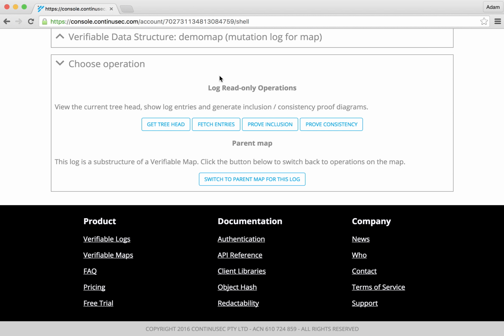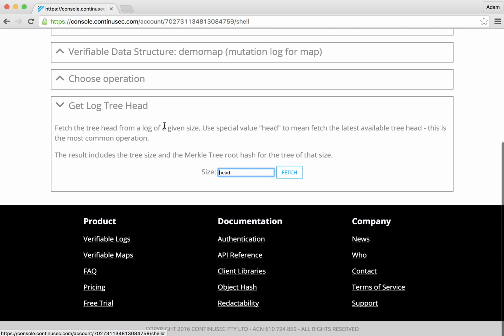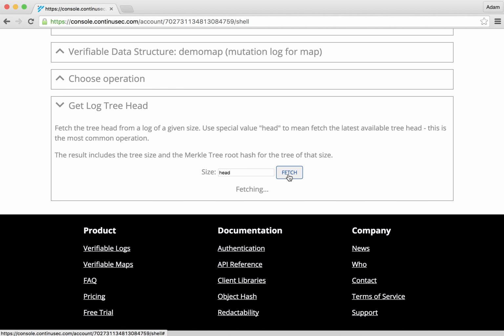If we switch here, we now get the same set of log operations that we could for a verifiable log that we created ourselves. The only difference here is that we can't add to this log directly. If we want to add to the mutation log, we need to call set on the overall map, which has a side effect of adding an entry to the mutation log. So here, let's look at the tree head for the mutation log. And this will return Q, L, U, etc. This is that same value that we return as part of the root hash for the map that we saw earlier.